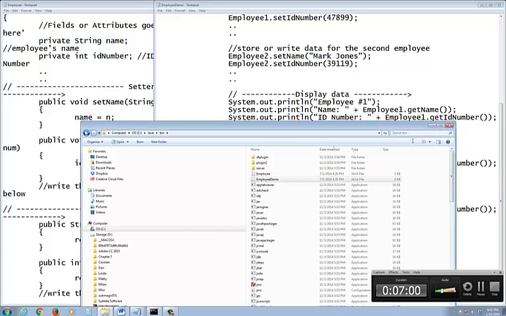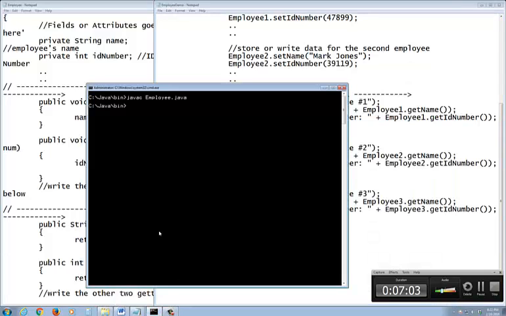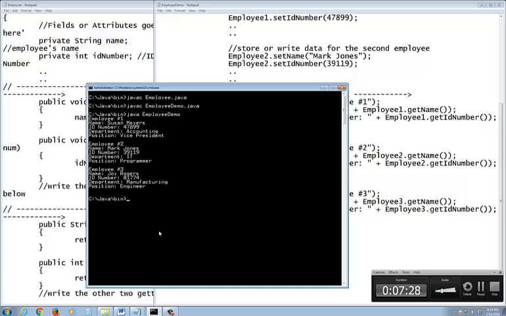So here it is, and I'm going to go back to here and do javac EmployeeDemo.java, and both of them compile okay. Now I need to run my EmployeeDemo. When I run it, java followed by the name of the file without its extension, it gives me this, and this is what I'm looking at. The output onto the screen is employee1, employee2, employee3 with the proper naming that I stored in there.